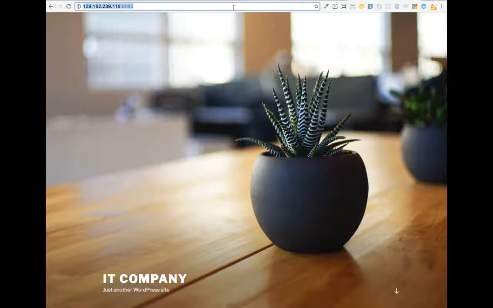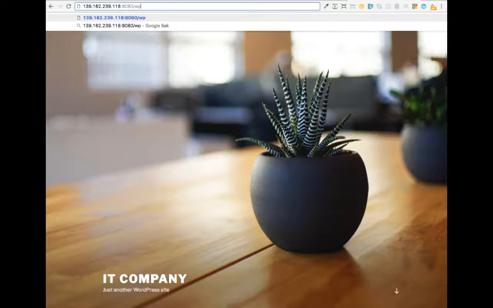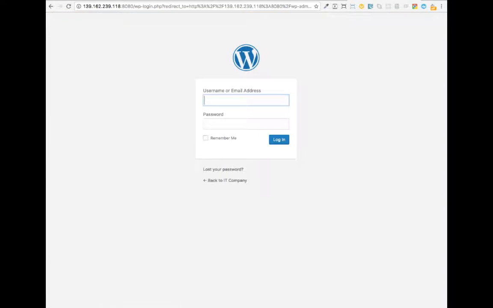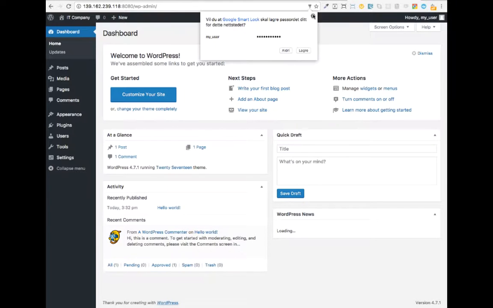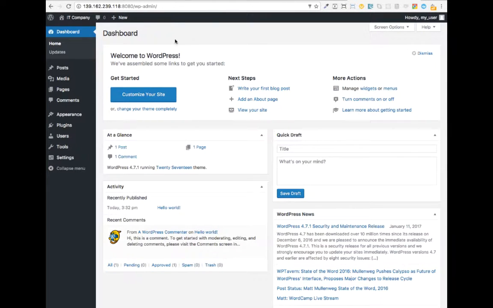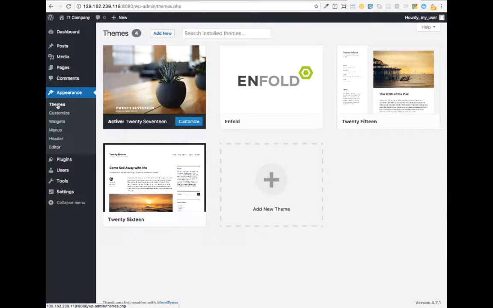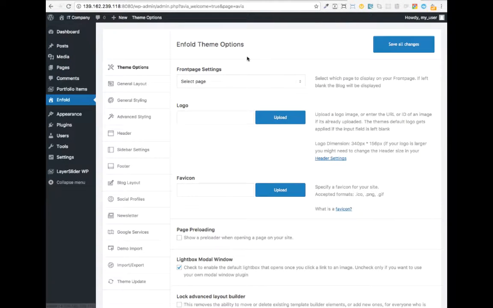So if we go back to WordPress, we will go to /WordPress admin, and we'll log in with my user and my password, and then we get into the WordPress admin console, and we will just go to appearance, themes, and here we see that Unfold is here. We will say activate, and it will activate our Unfold theme.